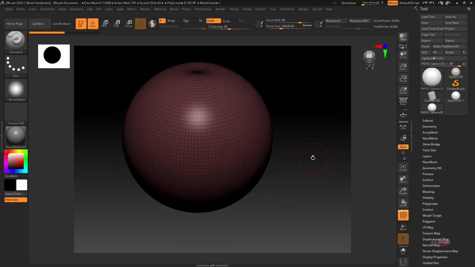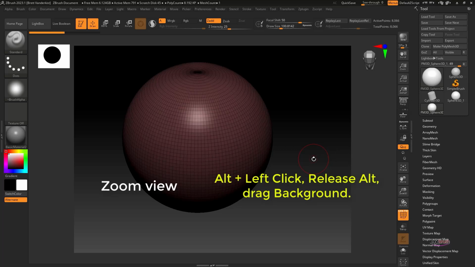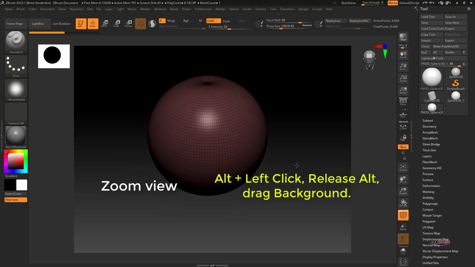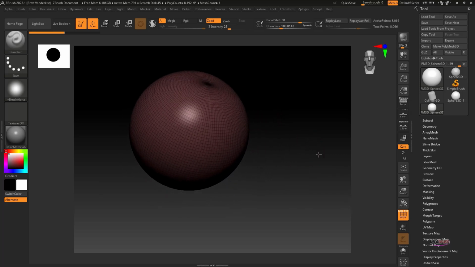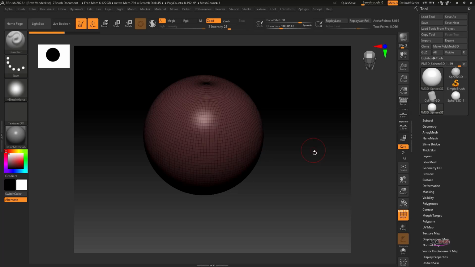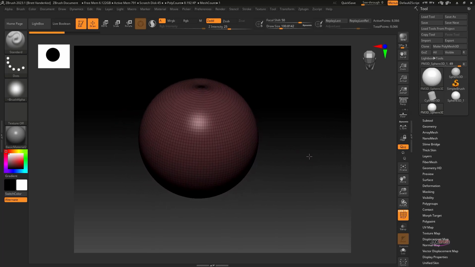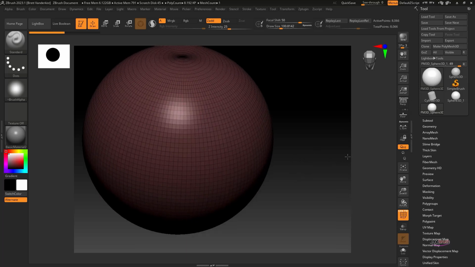Now, when you get into pan mode by holding down Alt and left click, if you let go of Alt and still keep your left mouse button down, it will switch to zoom. So left click tumbles, Alt left click pans. If we keep holding on to our pan and then we release Alt, then we get a zoom.